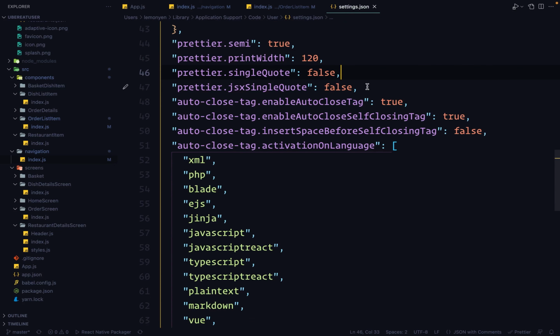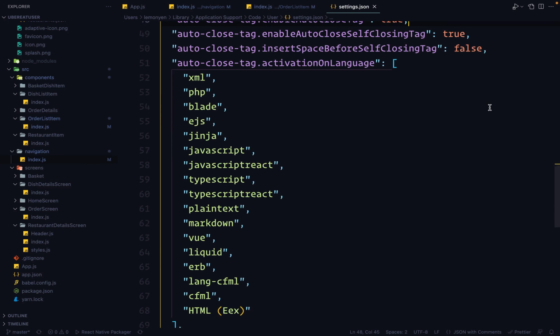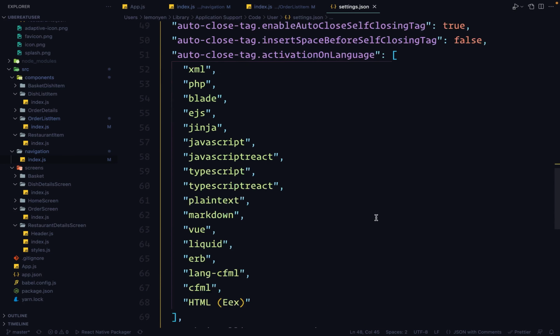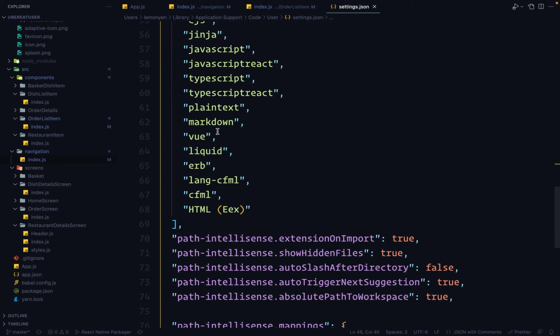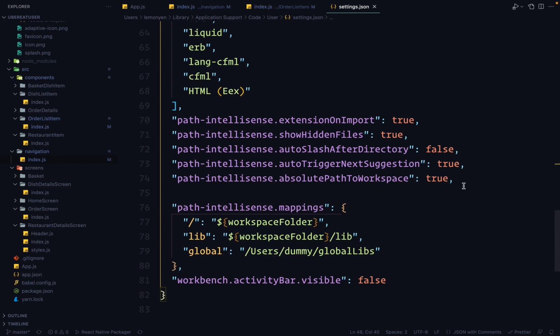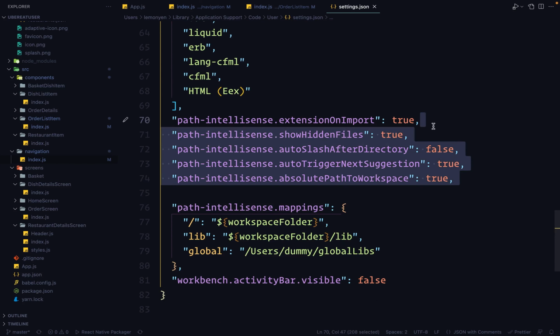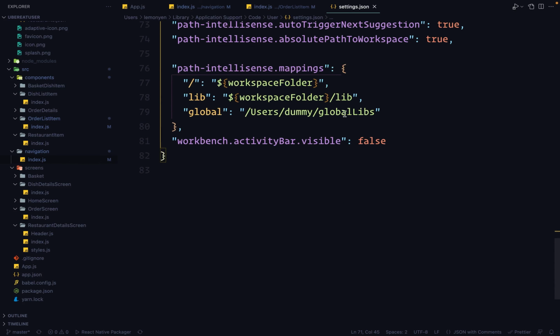Single quote, JSX single quote, I disable them. If you want them, just set them to true. Auto close tags, add them all here. They are quite useful. They will help you find these tags' information. So just copy them. Path intellisense, copy them all. You will find your path very easily. Also this one. And if you don't want to have your activity bar, just set it to false. That's all. So Command S, save it.